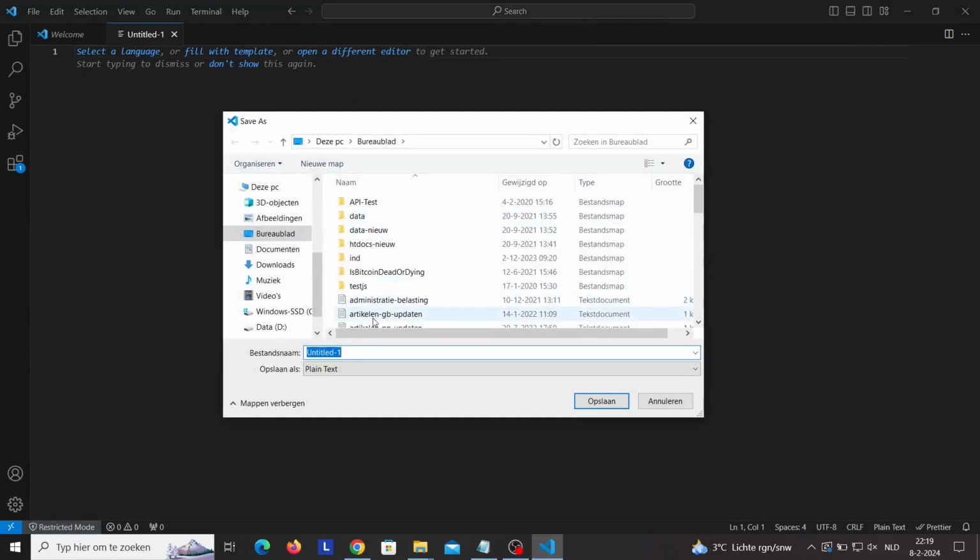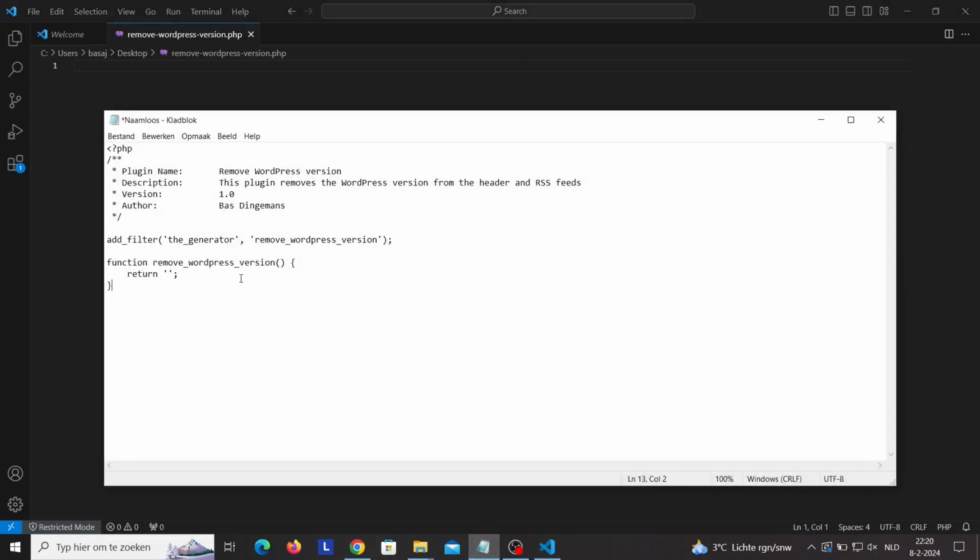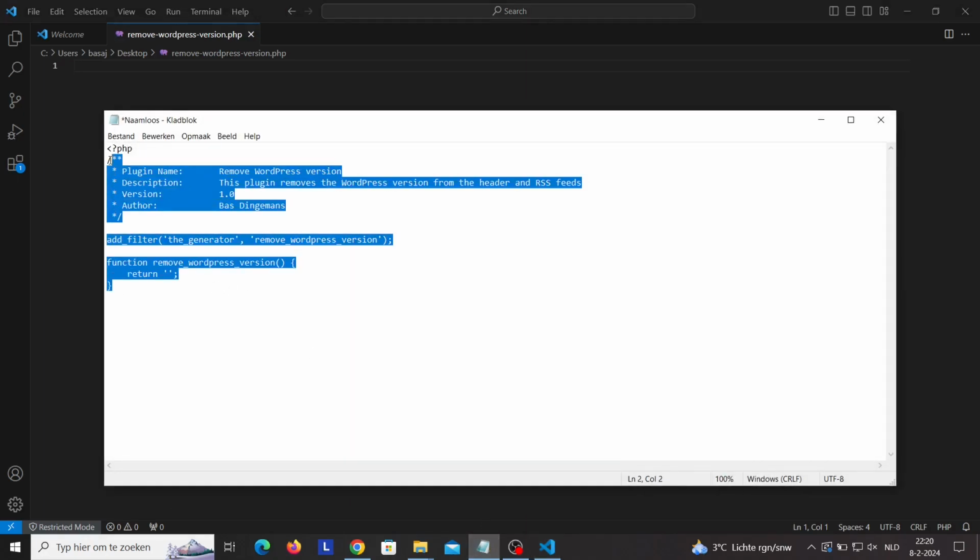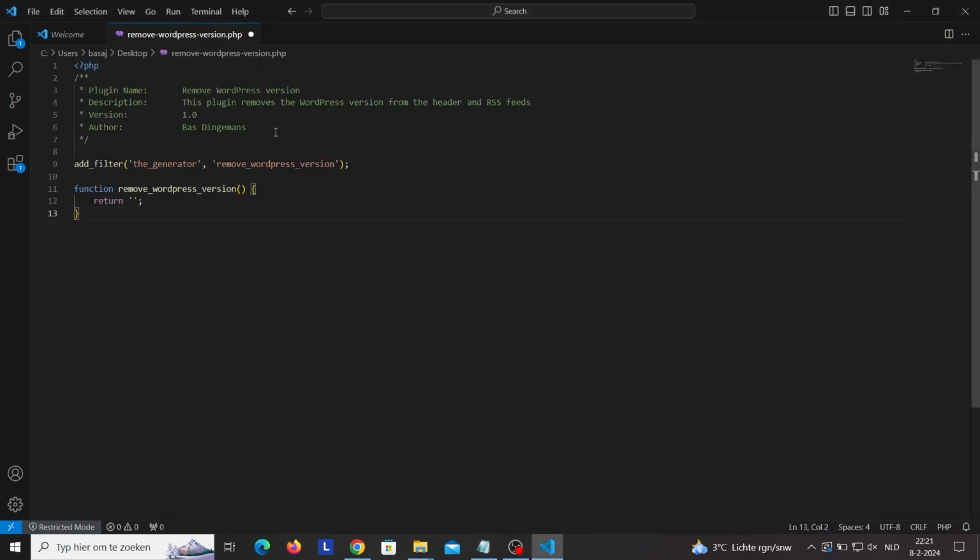We save it as remove WordPress version .php. The .php extension is very important, because when you don't add that, it's not a PHP file. So don't forget it. Then we save the file. I created the code already, so I only need to copy paste it, and then I'm going to give a little explanation about the code.